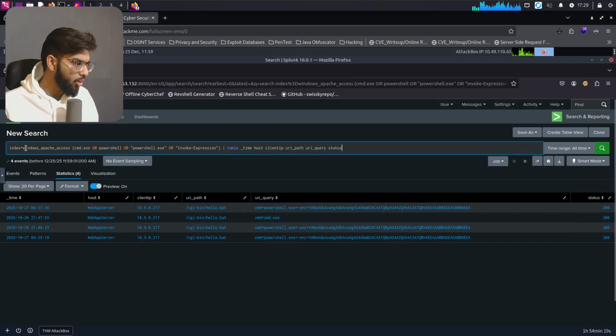Now what this command does is look for the index which says Windows Apache access. It's nothing but accessing the Apache server, so that is going to be the index that we are trying to filter. Then cmd.exe or PowerShell or powershell.exe or Invoke-Expression.